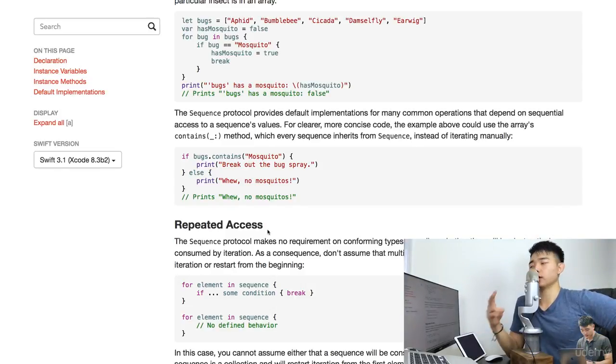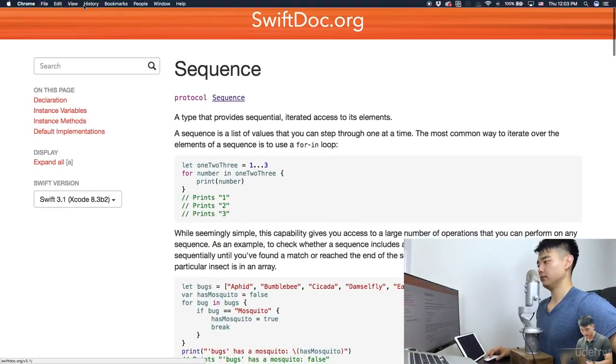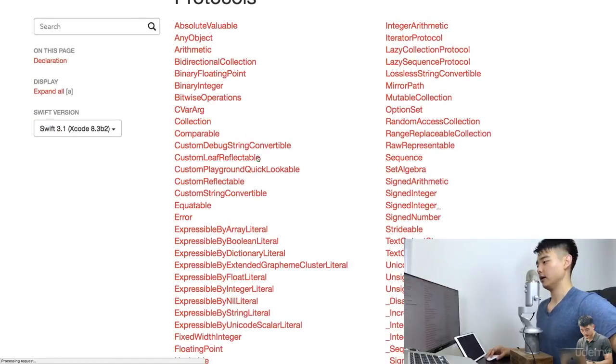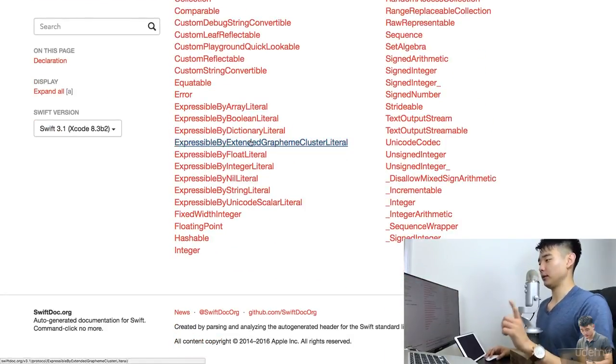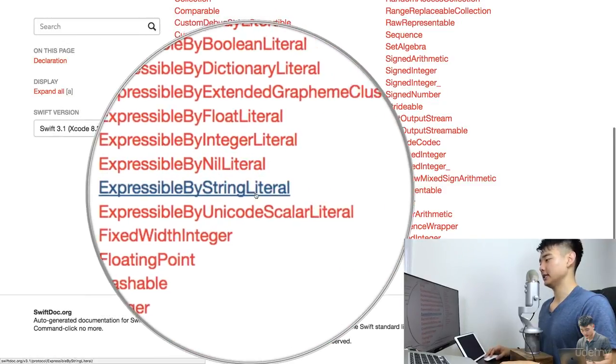Okay, so we covered four so far. We covered equatable, comparable, sequence, and iterator protocol. Again, there are a lot more than just those four in Swift. You can talk about a lot more. So, for example, I'm just going to give you one of the things. One is expressible by string literal.